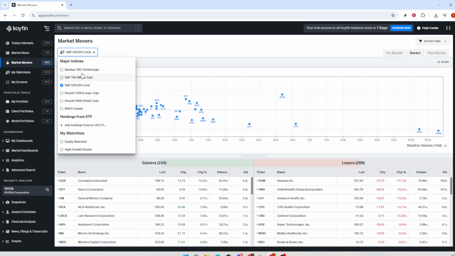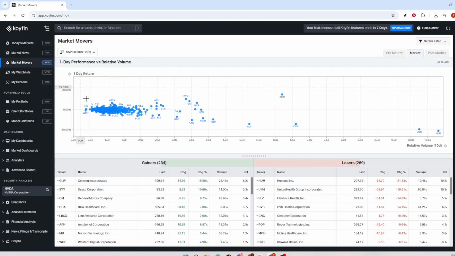By default, the chart plots one-day returns on one axis against 10-day average volume on the other. Think of this as a quick way to see which names moved the most today and how that movement lines up with their recent trading activity. Higher average volume suggests more consistent participation, while extreme one-day moves can hint at catalysts or volatility.